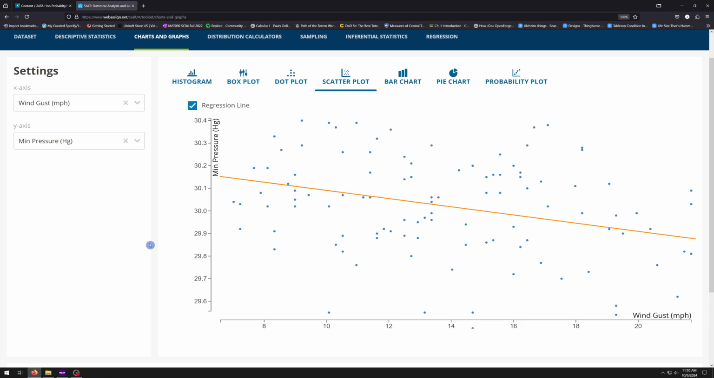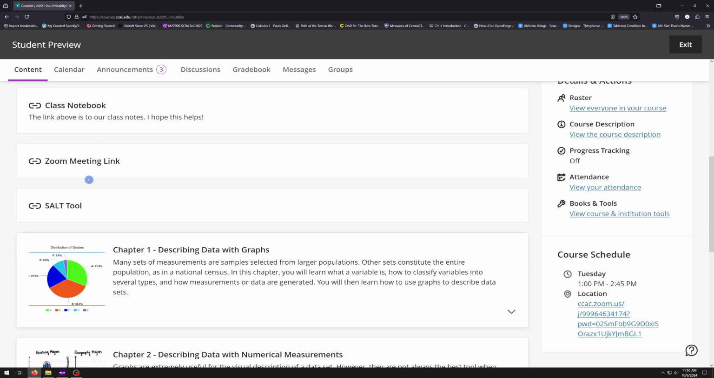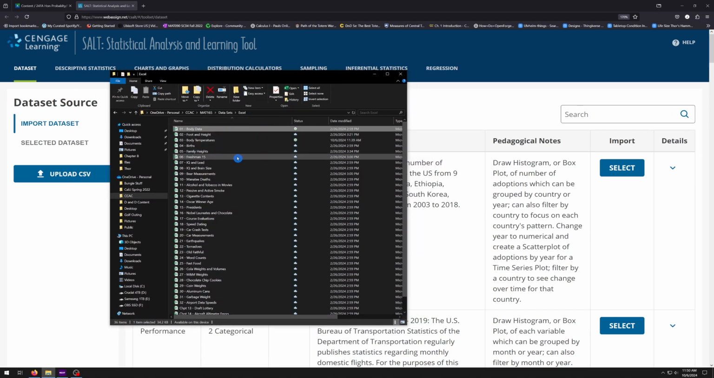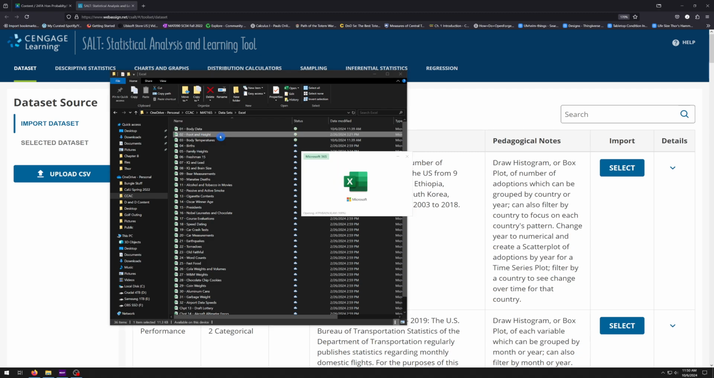Okay. So this is how we use SALT if we use their data, but let's say we have our own data. So if we go back here to SALT at the very beginning, notice it says upload CSV. So what we're going to have to do first is get our own data. So I have a bunch of data sets over here. So let's go ahead and just look at foot and height. We'll see what that looks like.